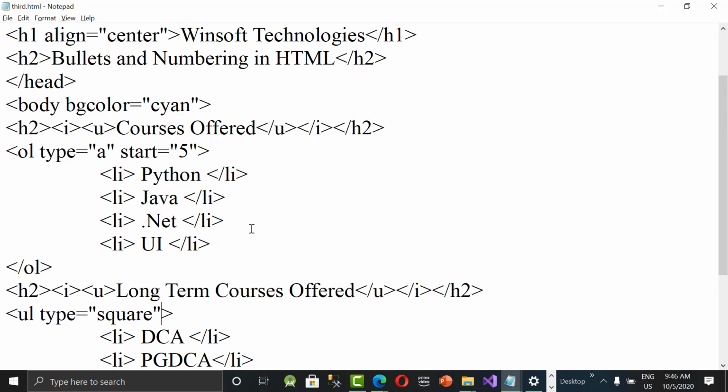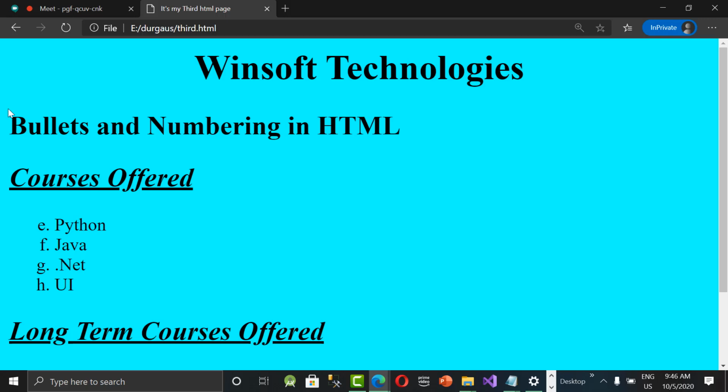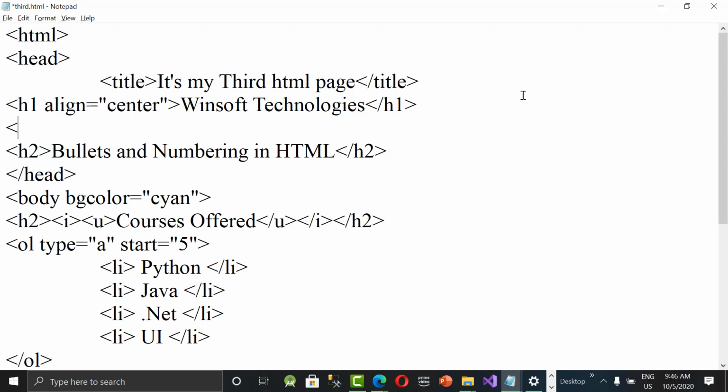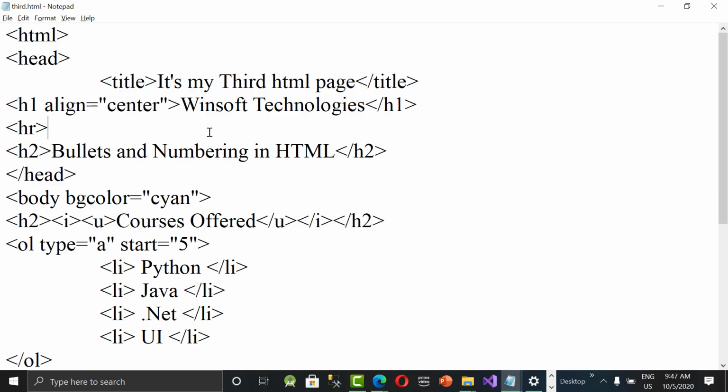Now let's add something to the same. I want to add an underline here, which is called a horizontal ruler in HTML, the HR tag. So for that I'm using HR, open and close, and then run it. See now, the HR tag is ready. We have a horizontal line throughout the page. If you want to give color to this, you can say HR color equals blue. Now reload it.